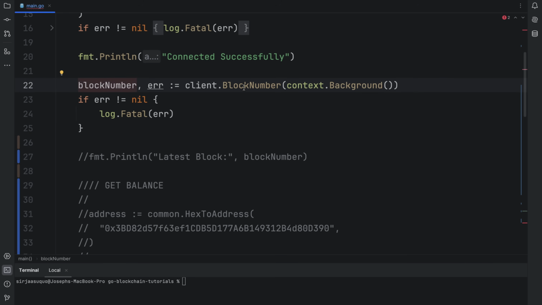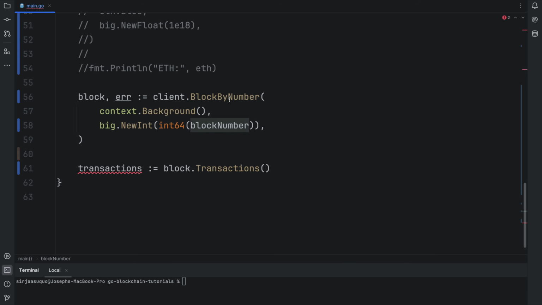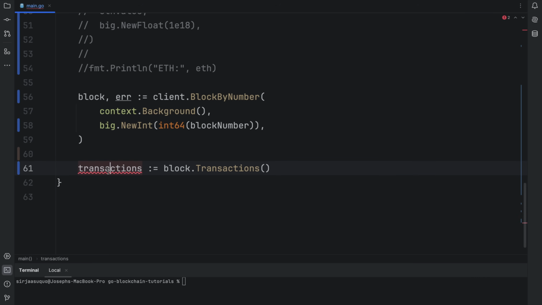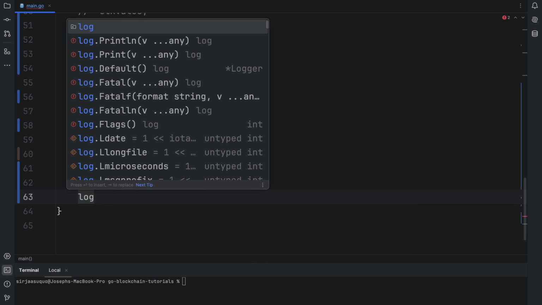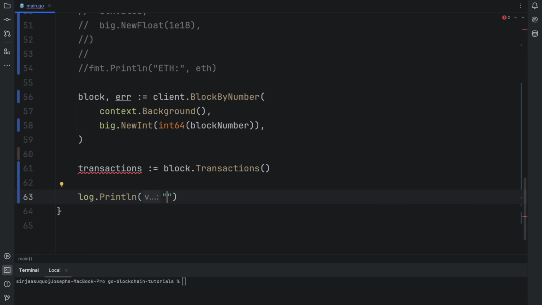So the client calls the block number, and here we are getting the block by number. We pass the block number here so that we can get the latest block, and then we are going to get the transactions of the latest block, right? We'll get the transactions of the latest block, which is this. So let me do a log here so that we can log these transactions. Log.println transactions, right? Call transactions, yeah.